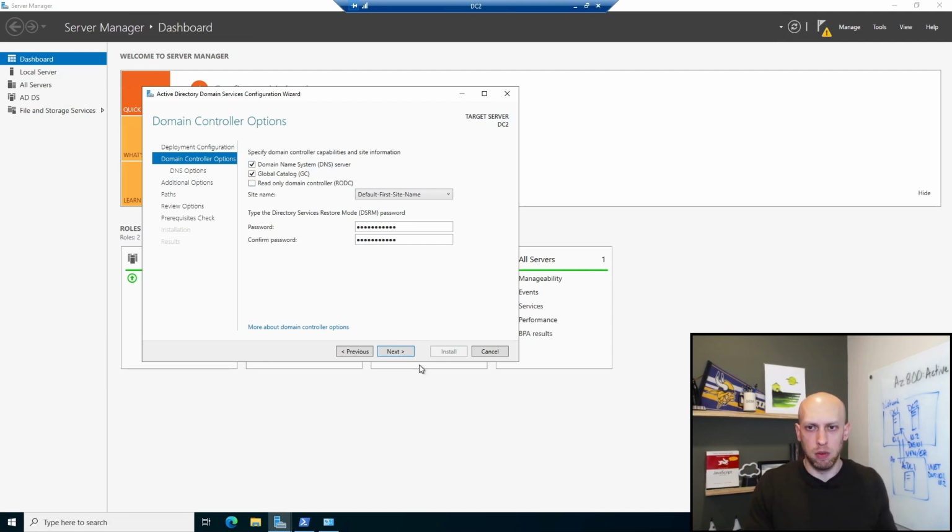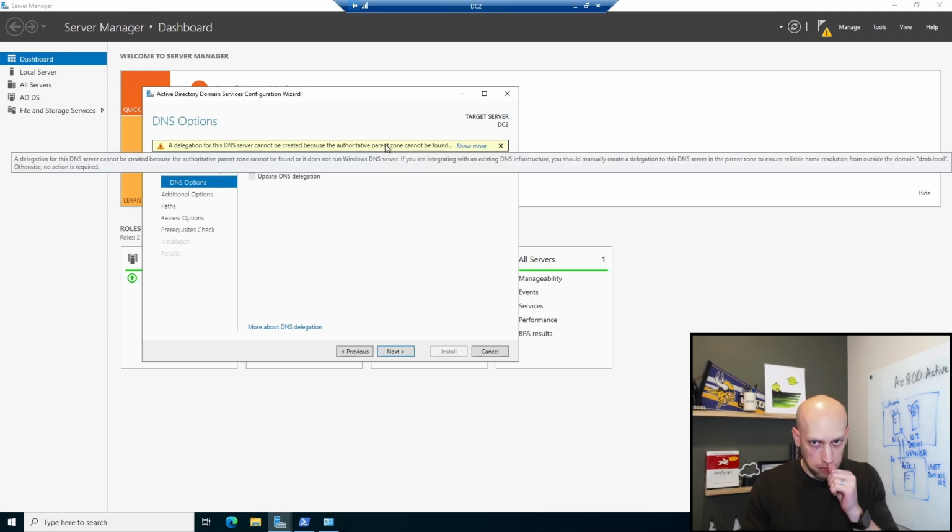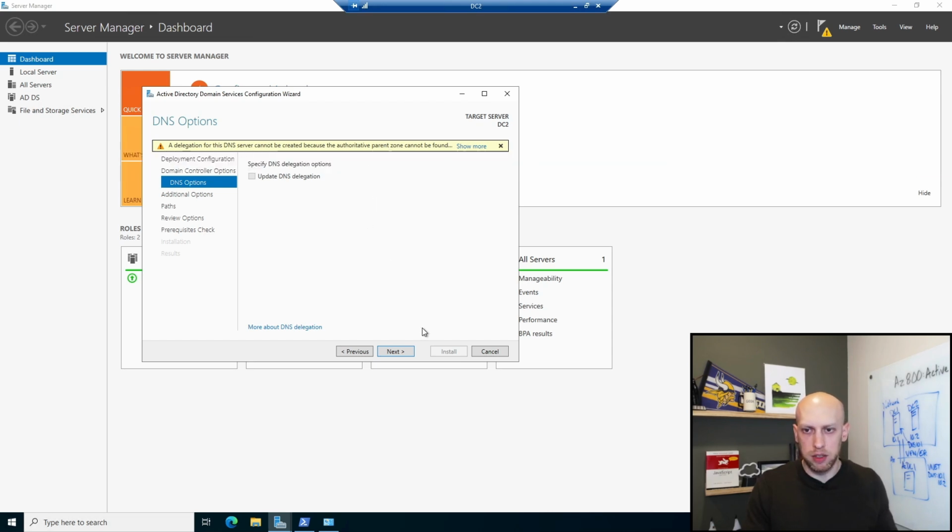I'm not making this a read-only domain controller because this is imitating the Azure DC you're setting up. Hit next. This is that same error that I got in the last one. I don't know what caused this, but it's not really that important.